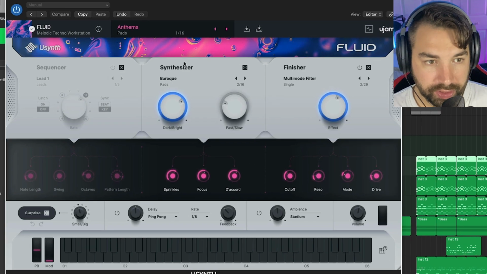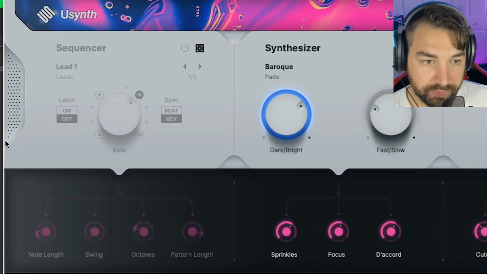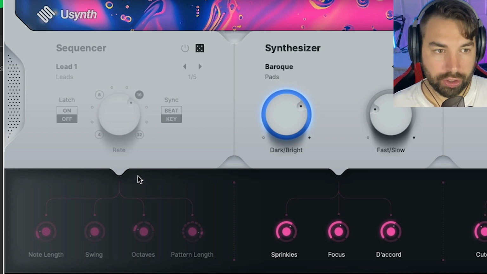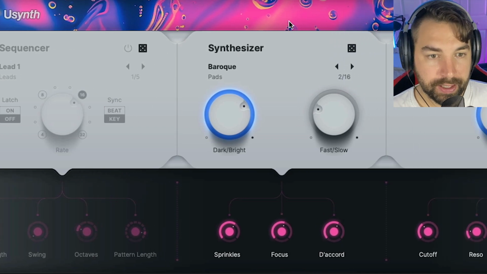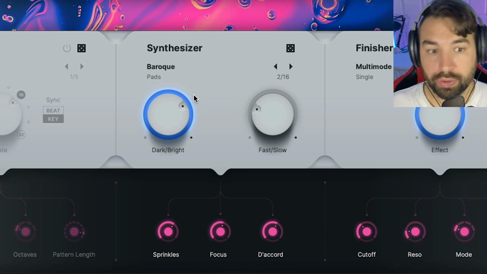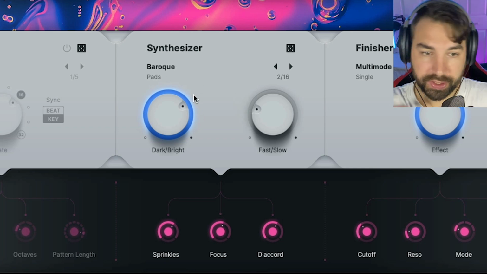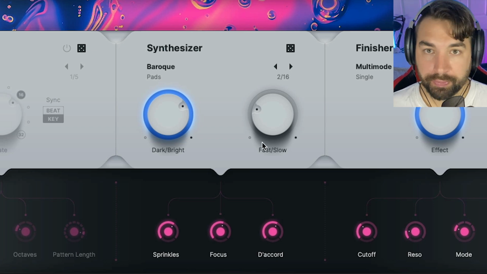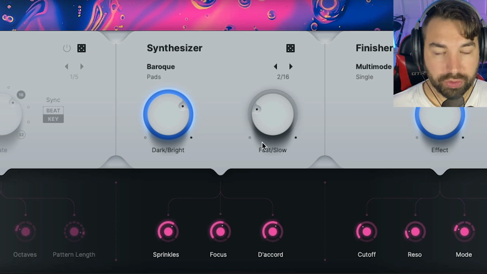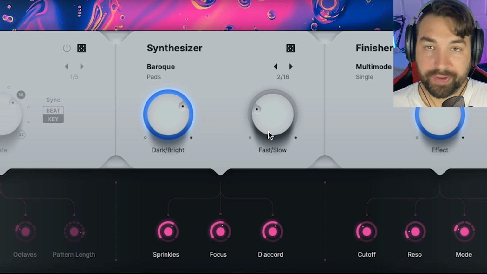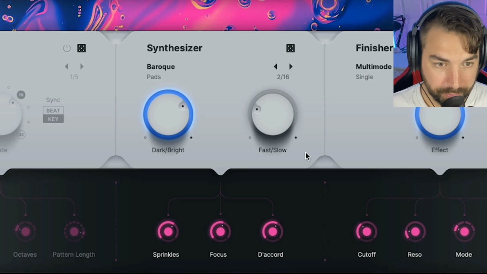So you can see how it looks right here. You got a sequencer here if you want to create an ARP, and you can see all the different controls there. This is not an ARP, this is kind of like a pad. Then you've got the actual synthesizer controls here, so you can have it be dark or bright. Pretty simple, right? Higher frequencies, lower frequencies, and then fast or slow. So this is kind of like the envelope. It's really shorthand. You don't have to learn all these different controls. You just know fast or slow, and that's going to control the envelope there.